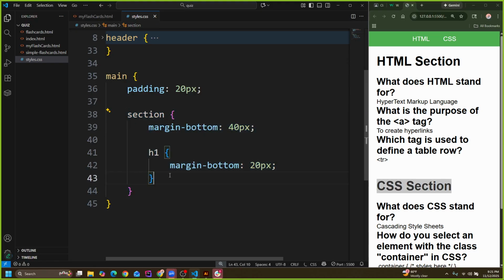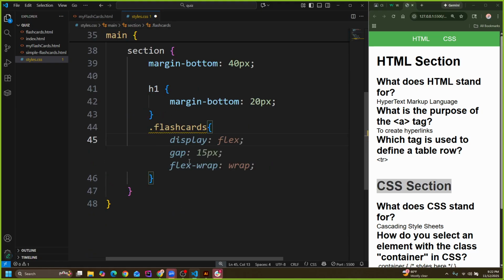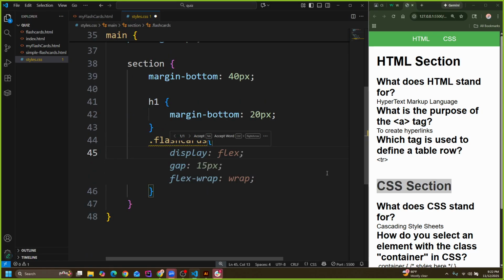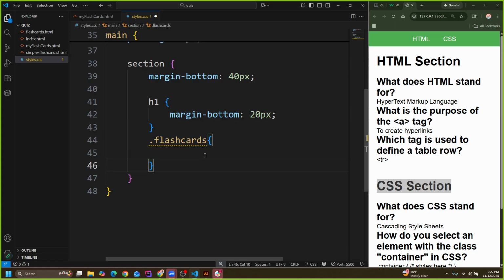That section has a div with the class of flashcards. What do we want to do with those flashcards? So the flashcards is going to be the container that has all the flashcards. And we don't want them just one on top of the other. We could put them next to each other. So display flex would do that for us. Or display inline block.